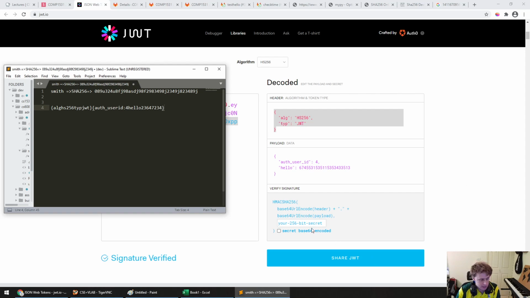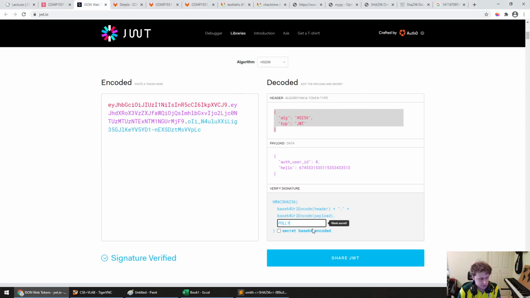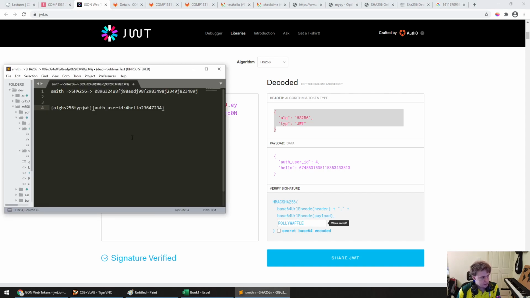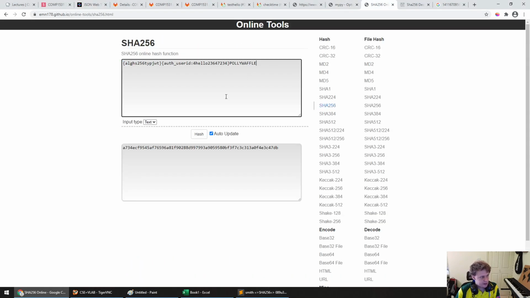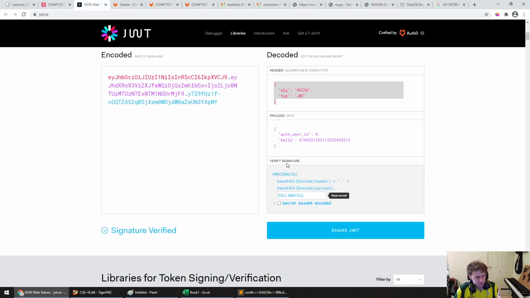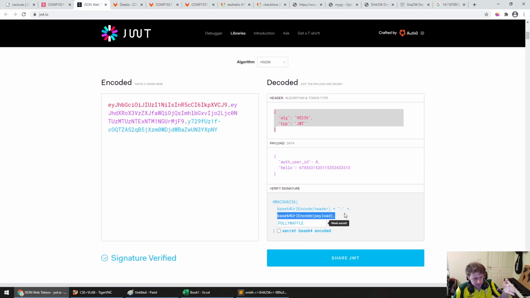Now, what's our secret going to be? Let's come up with a secret. Let's use polywaffle, because that's a random name. And then our secret is polywaffle. Now, have a look at this. If I dump this into one of these SHA-256 generators, you see I get some random hash out, right? So that's what the signature is. The signature is literally just you taking the header, the payload, and the secret and hashing it into this thing.